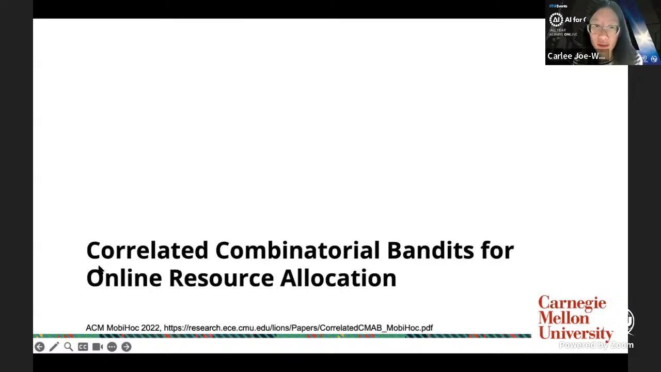So this falls under the umbrella of something called online resource allocation. We're trying to allocate communication resources in an online fashion. And it's called correlated combinatorial bandits because this is the technique that we're going to use for this online resource allocation.